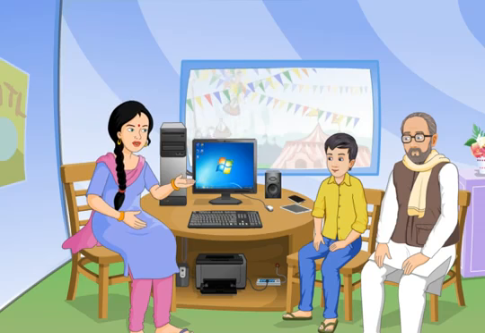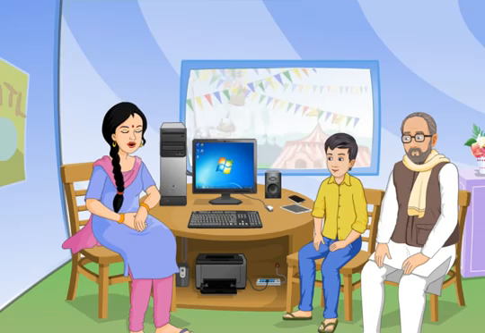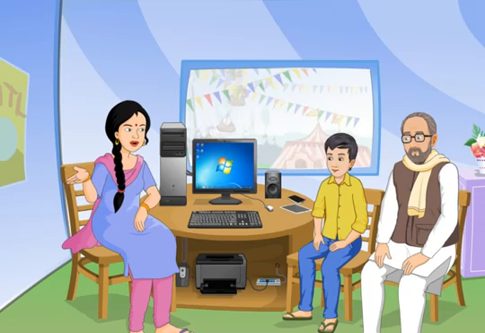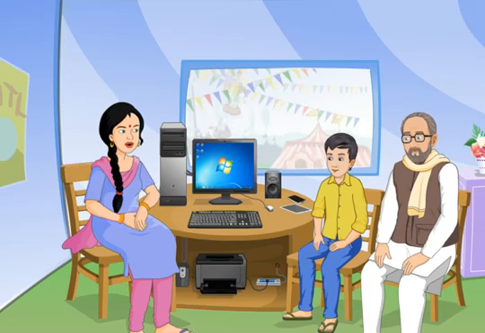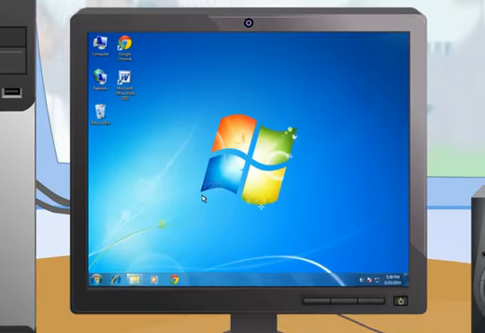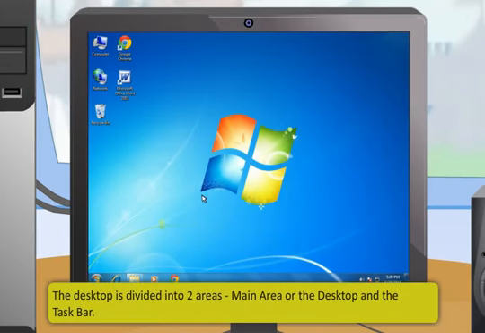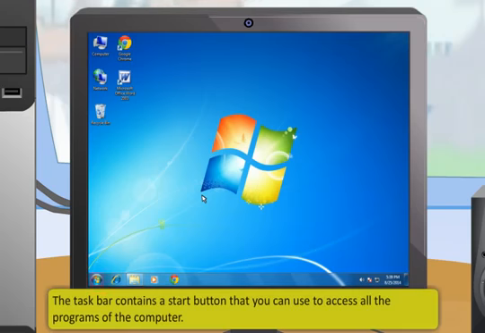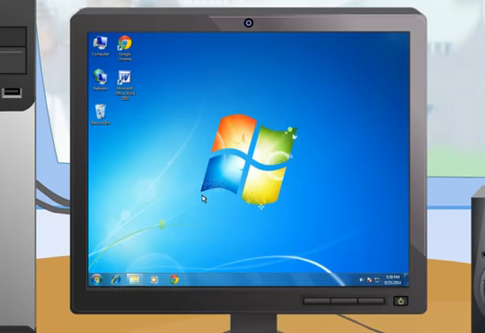If the operating system in your computer is Windows, the first screen that appears after switching on your computer is the desktop. You can use the Windows desktop to keep all the applications and utilities organized in the computer. The desktop is divided into two areas: main area or the desktop and the taskbar. The narrow strip at the bottom is called the taskbar. The taskbar contains a start button that you can use to access all the programs of the computer.